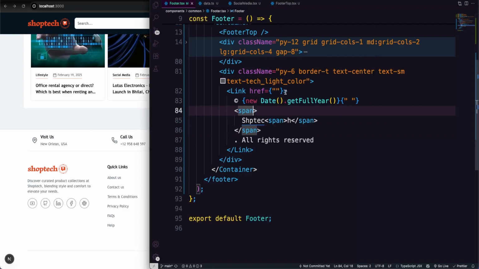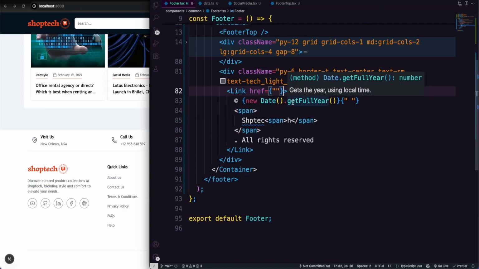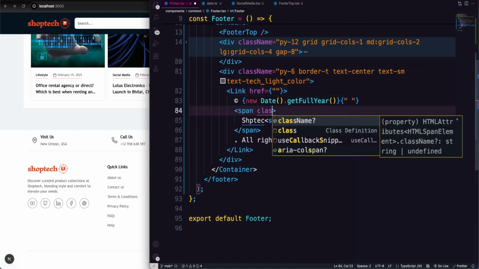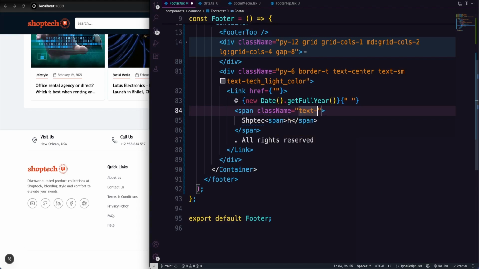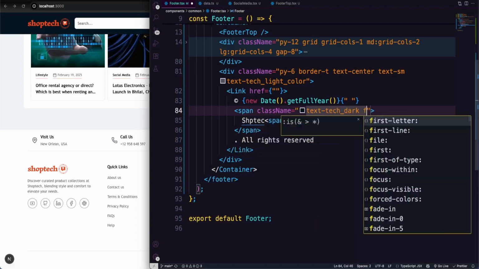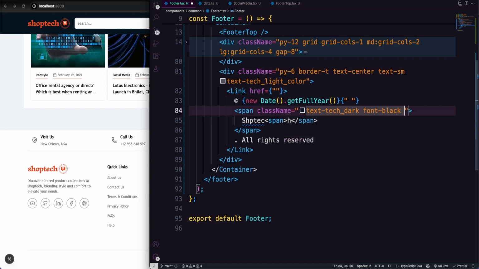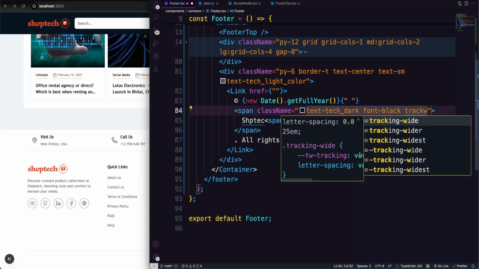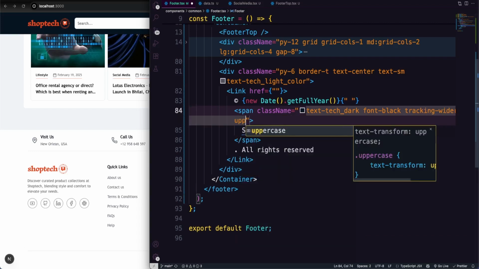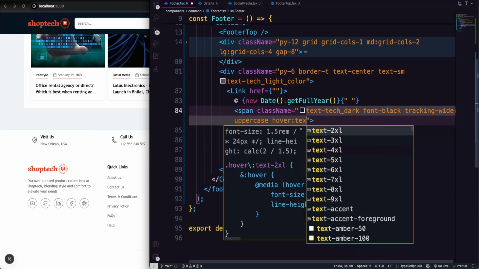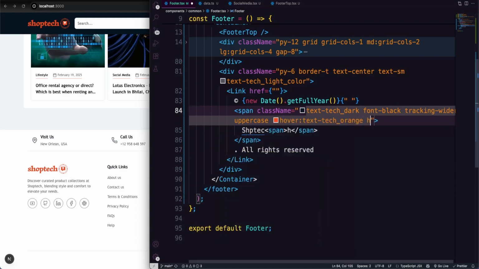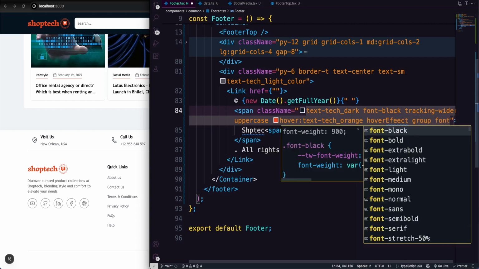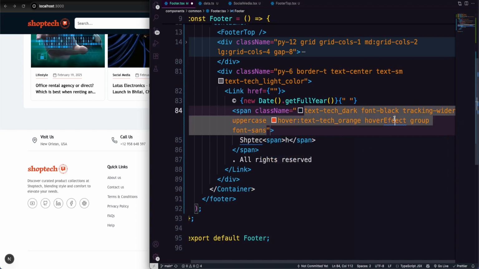So now first of all, for that link parameter, I think the link will have nothing in between. I'm going to provide everything on the span. The span text should be, let's say, the dark color, and font should be extra bold, and the tracking should be wider, and then I'm going to make everything uppercase. Hover text should be, let's say, the orange color, and we're going to pass that hover effect, and I'm going to make it a group, and font should be sans, and that should be double F.